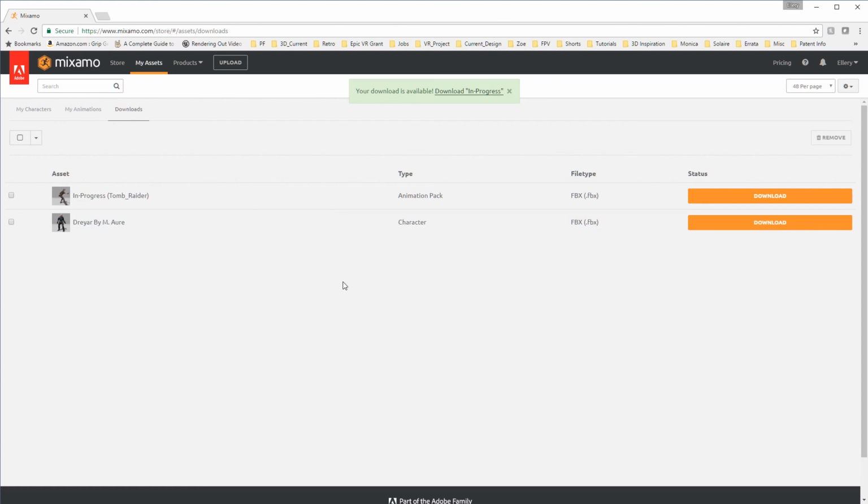So that does it for this one. I'm going to do another one actually getting the character into Modo and some of the options that you have to make it look better, including adding subdivision surfaces, cleaning up the textures, improving the materials that are attached to the textures, and generally just getting something that is going to render a bit better.